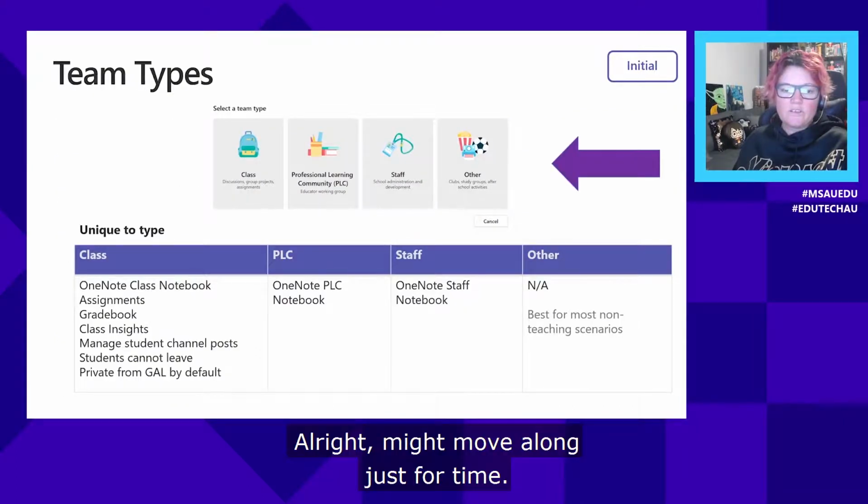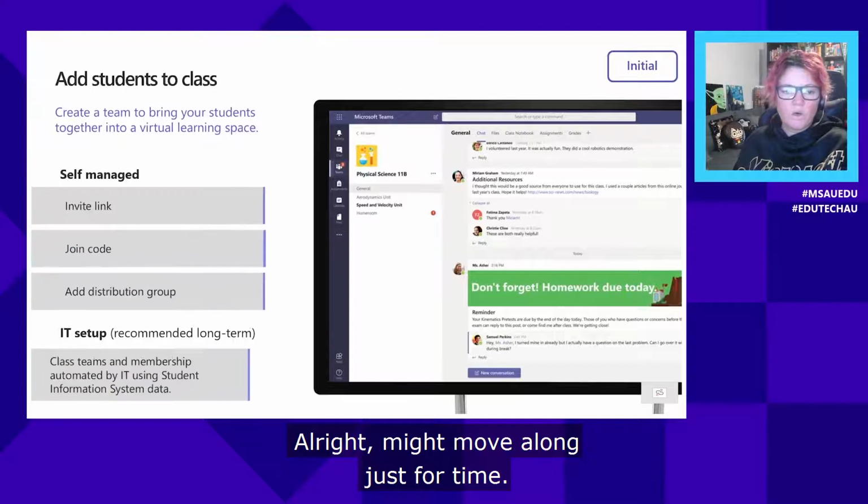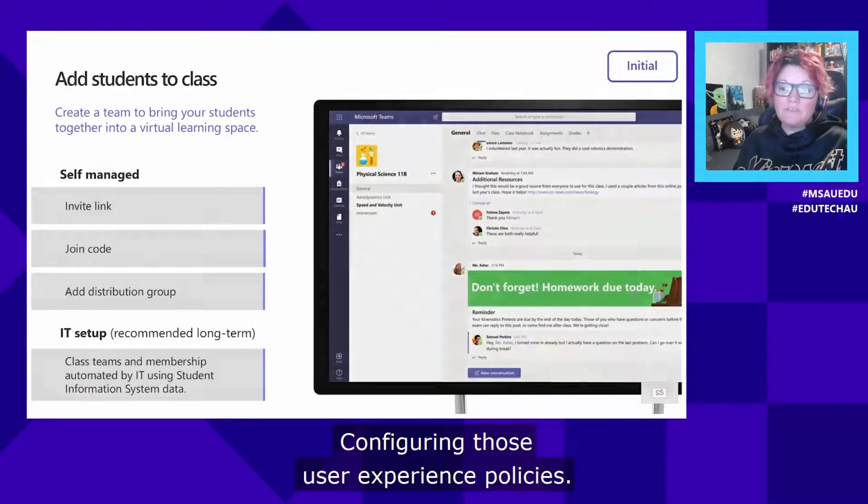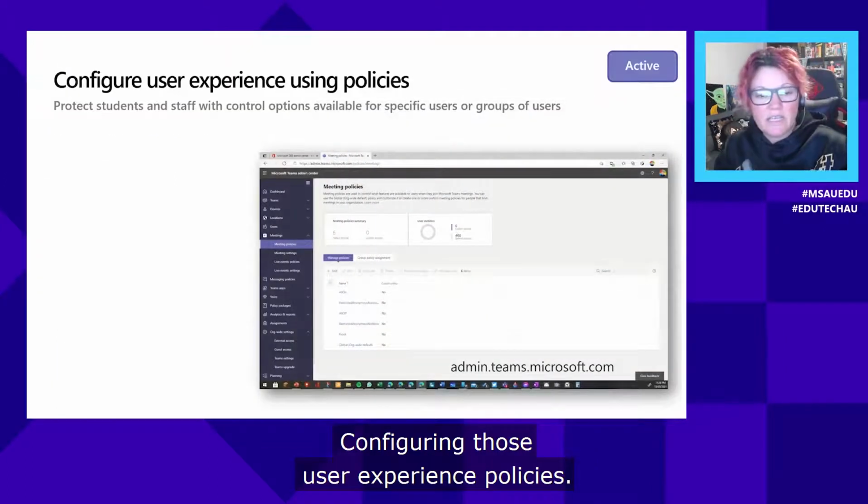All right, just might move along just for time. Configuring those user experience policies.